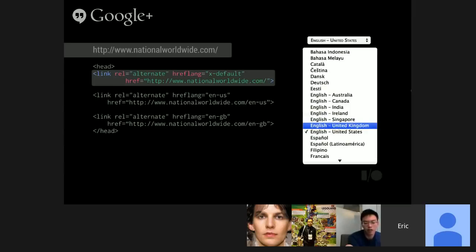And also if you have some automatic redirects set up, and you're automatically redirecting users from, let's say, one page to what you perceive as their language-specific or regional page, and they're incorrectly redirected, they can go to the default page and pick the correct language and or region.